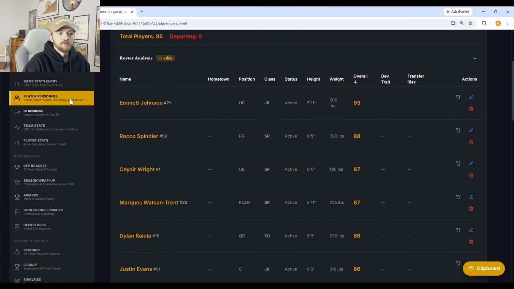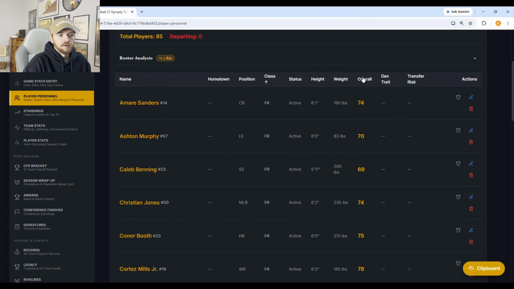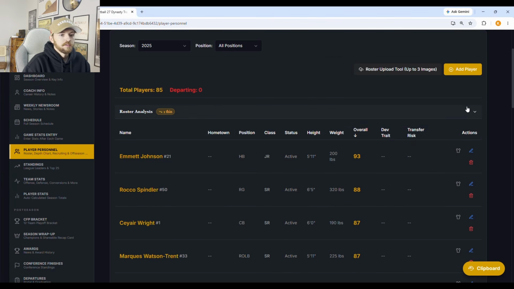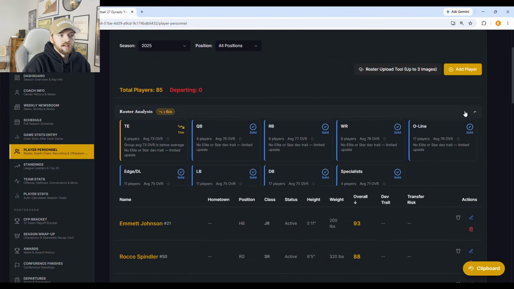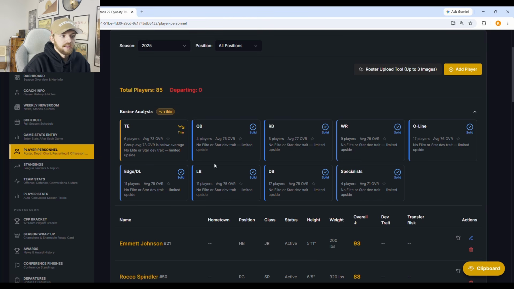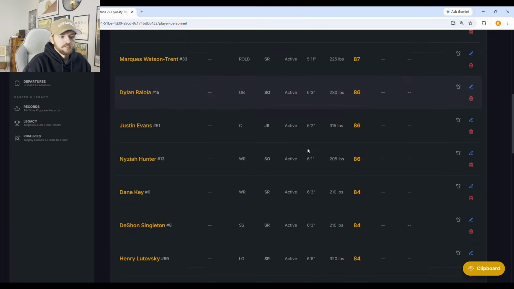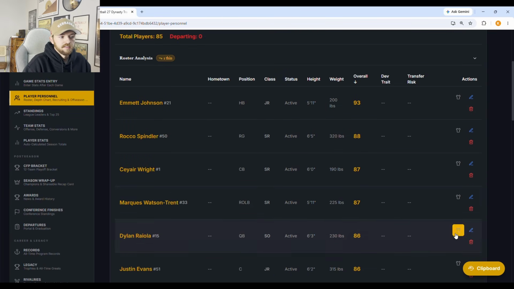You can scroll through and see all of them. You can also sort by class if you want, overall, however you want to do it. It's pretty intuitive. Also, there's this roster analysis feature. It'll tell you where you're thin. Right now it's saying that I'm thin at the tight end position. My average overall is only 73. Also, right now it's saying there's no elite or star devs because I haven't manually added those in yet. If you want to mark players as redshirts, you can just click this little button here.